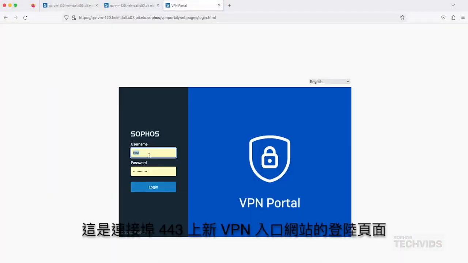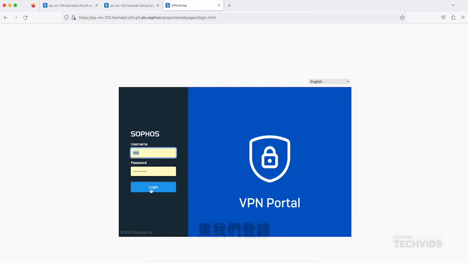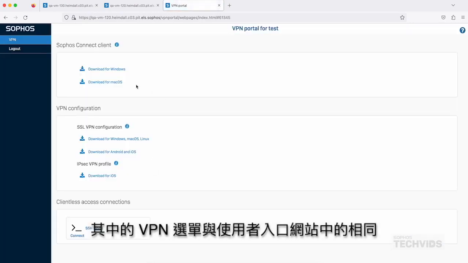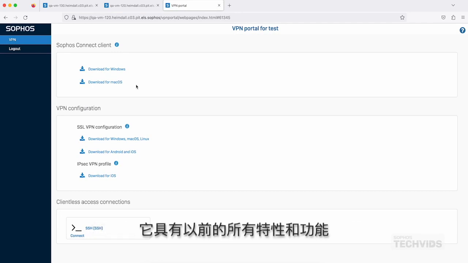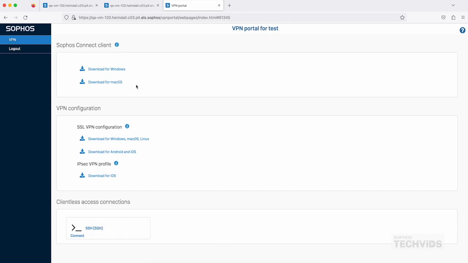This is the landing page for the new VPN portal on port 443. If we log in, we're brought to a page with the same VPN menu that was in the user portal. It has all the features and functionality as before, such as client download, VPN configuration download, and clientless bookmark access.